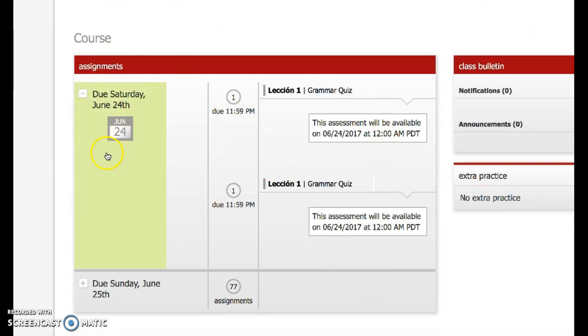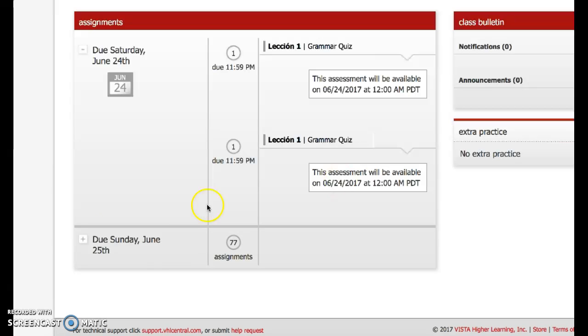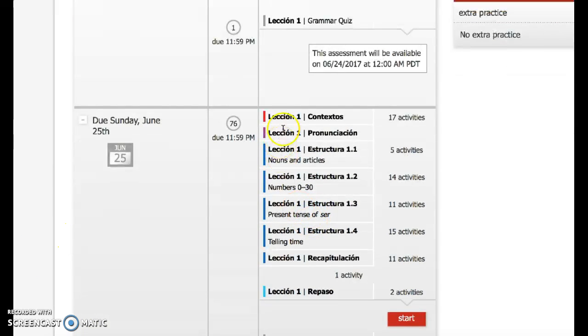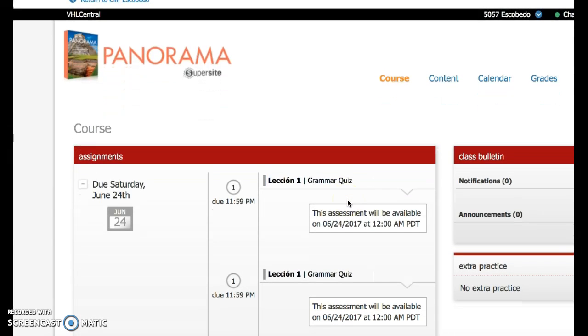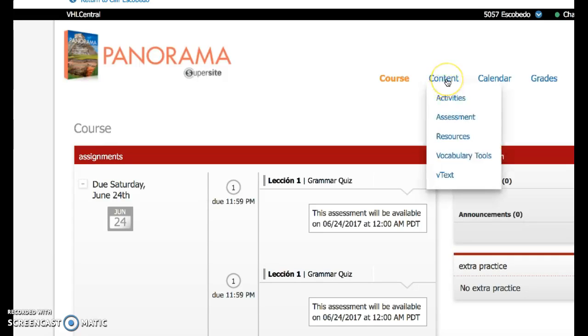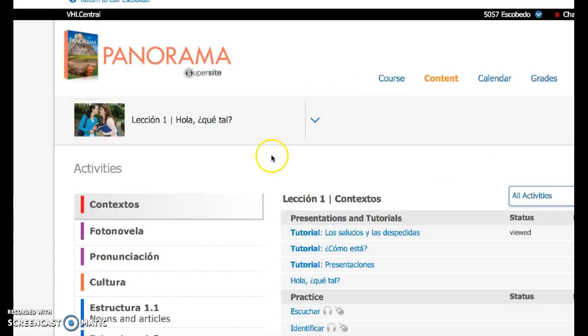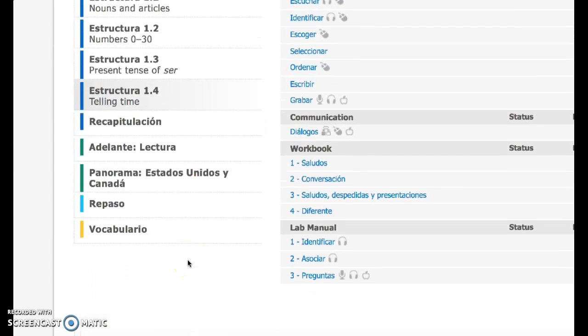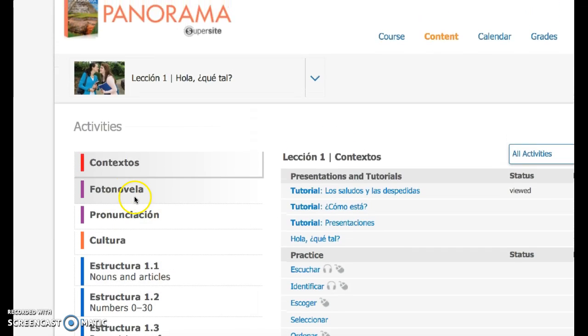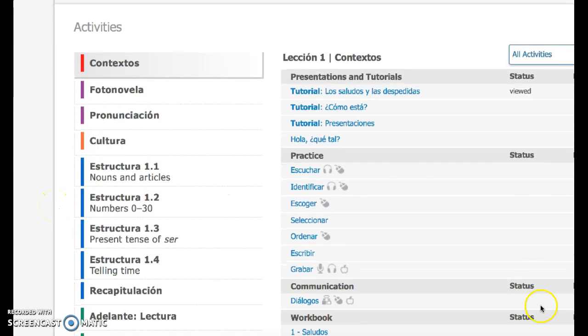Again, the activities and the quizzes will open on Sunday, and these are the activities that you need to work on for the week. One more thing, if you want to see the activities that are assigned by section, you can go to Activities, Chapter 1, and you have all the categories for that chapter.